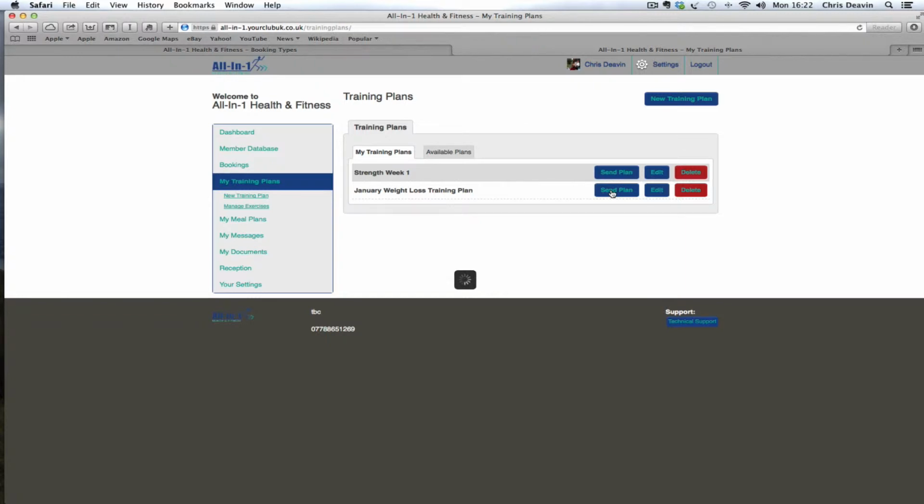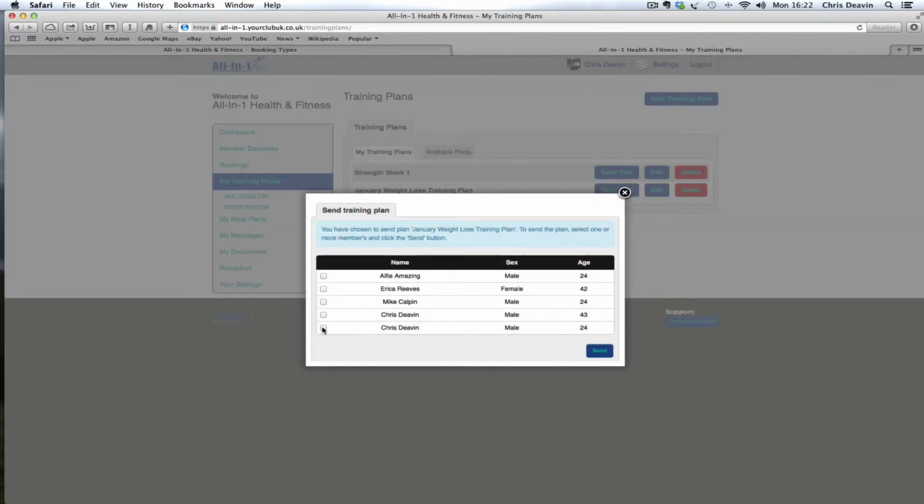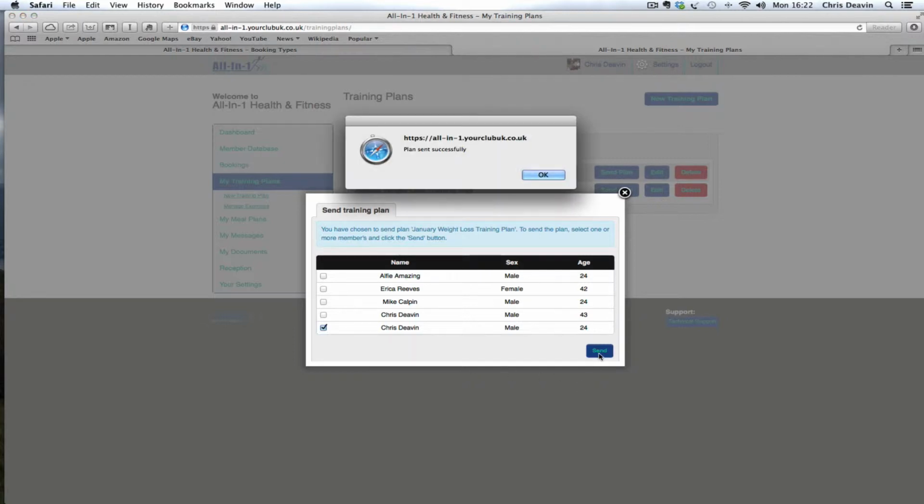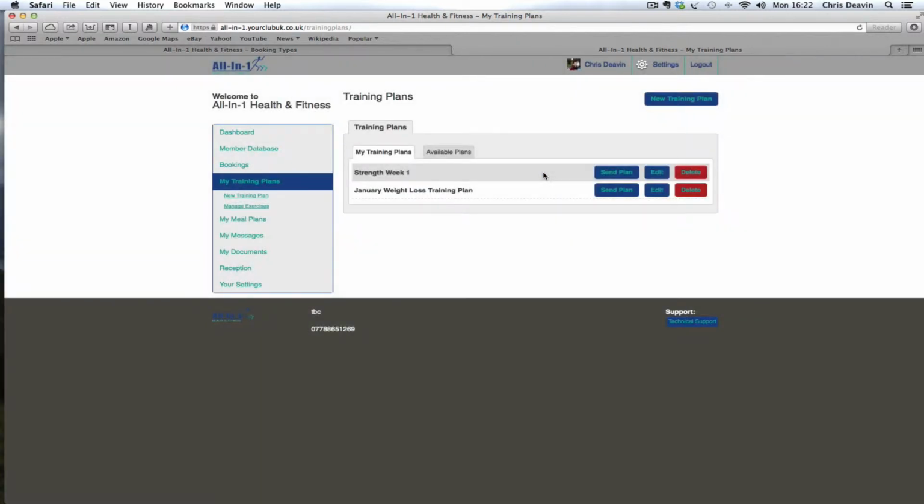So by clicking on Send Plan, you can click on the client you want to send it to, and then that plan will be sent to that client. As normal, you can edit or delete the whole program if you like.